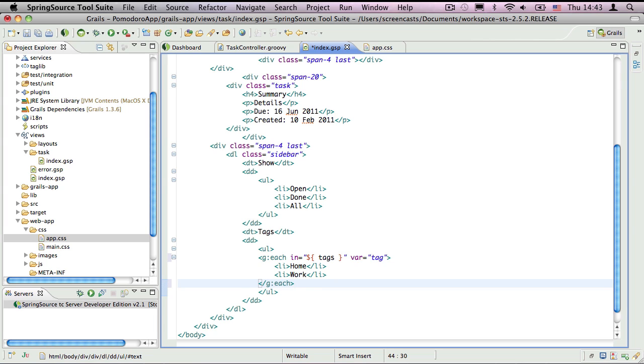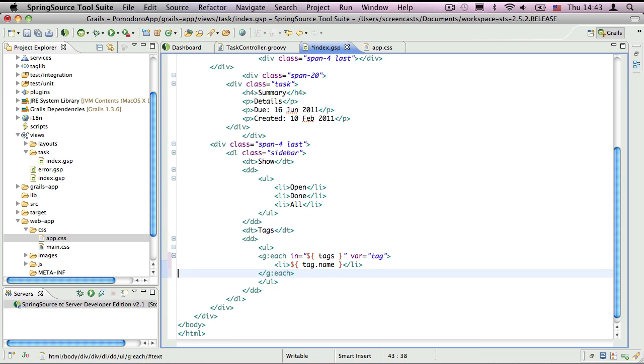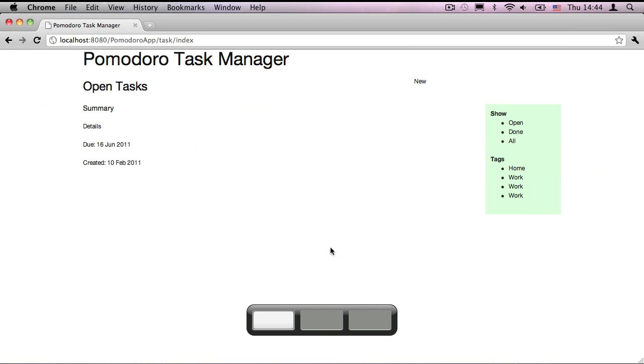Be aware that the variable name comes from the map key specified in the action, not the local variable with that same name. Inside the body of the each tag, I just want to render a single li element containing the tag name. Again, I can use a simple Groovy expression to access the current list element via the tag variable and write the value of its name property to the page. Let's see what effect this has had on the running application.